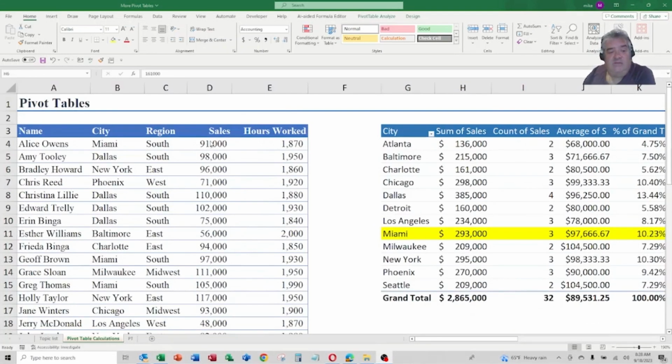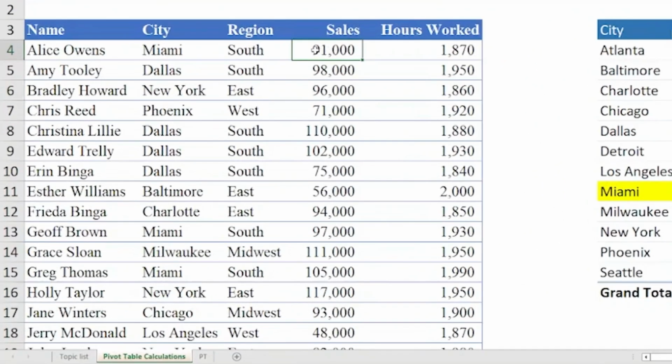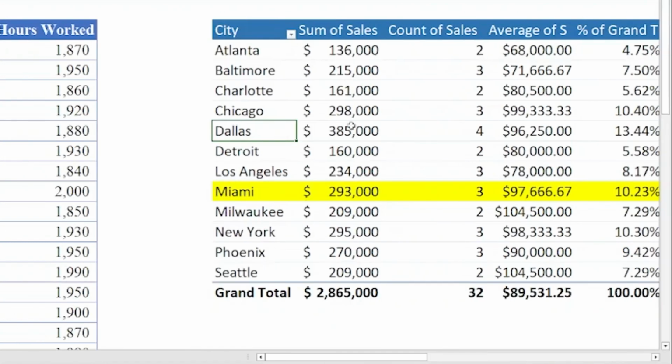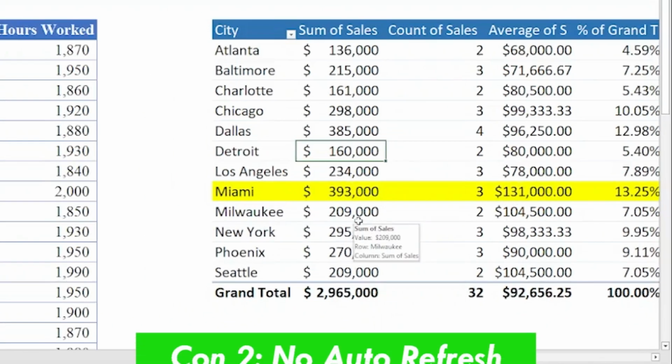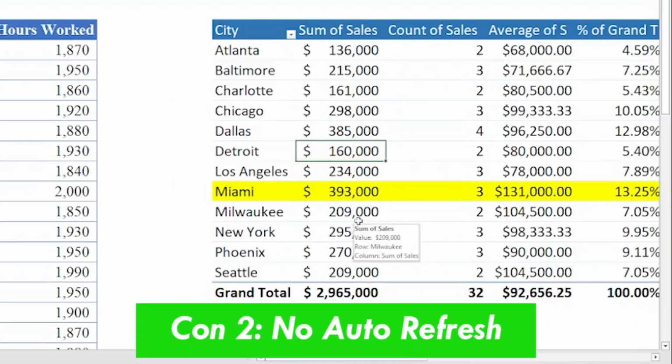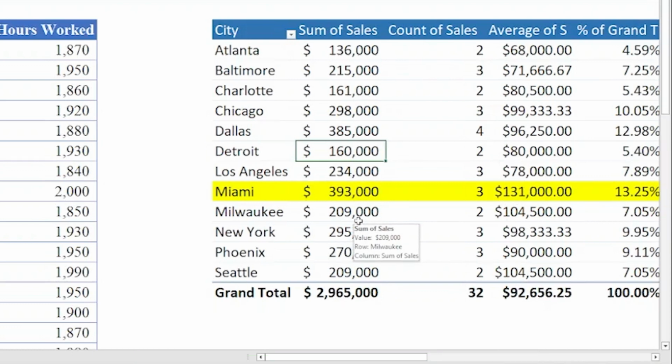Another con is if I change, let's say the data was wrong and I change, let's say Miami for Alice Owens to 191,000, and I go about my busy day. I don't realize that this is a wrong data point. I have to actually remember to right click and refresh. See, I could forget. Now, refreshing is not a normal activity, so I actually have to remember to do that.